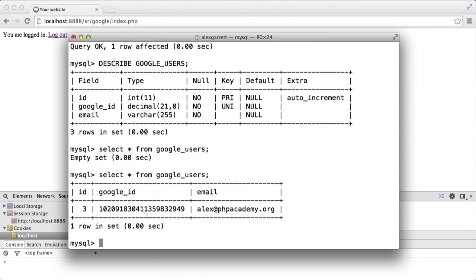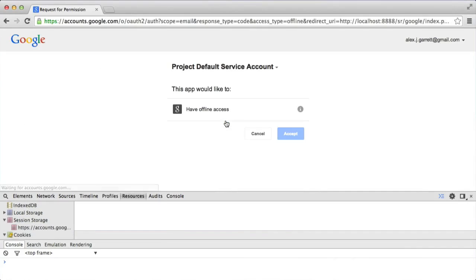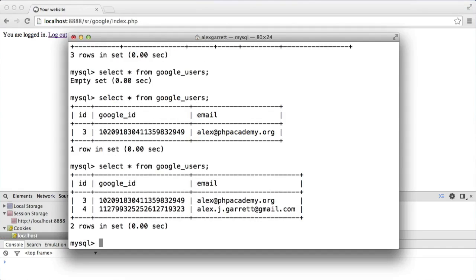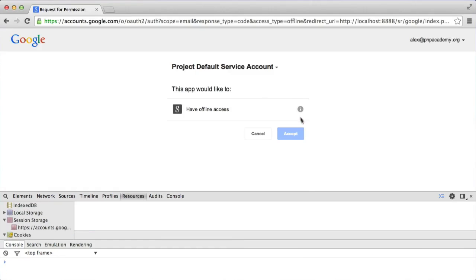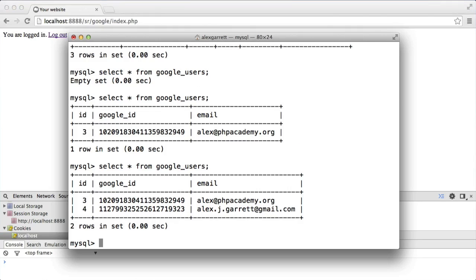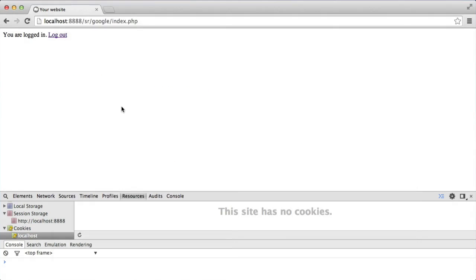Okay, so that's been stored along with my Google ID. Let's log out and try it with another one. And it's stored that as well along with the Google ID. Let's log out and try it with the same account as we've already logged in with, just to check that the details don't repeat. And there we go. So on a duplicate key, basically nothing's happened. The ID is the same, the email is the same, nothing's changed.